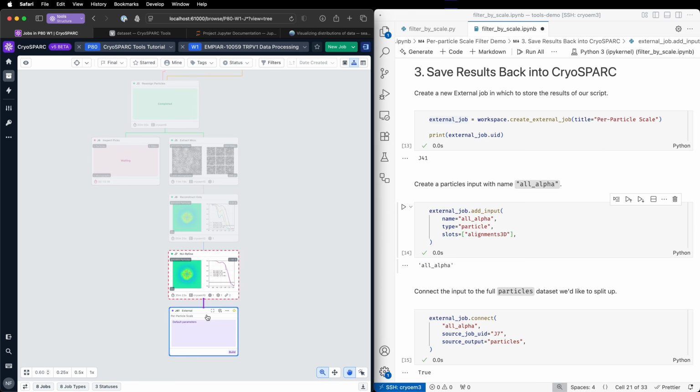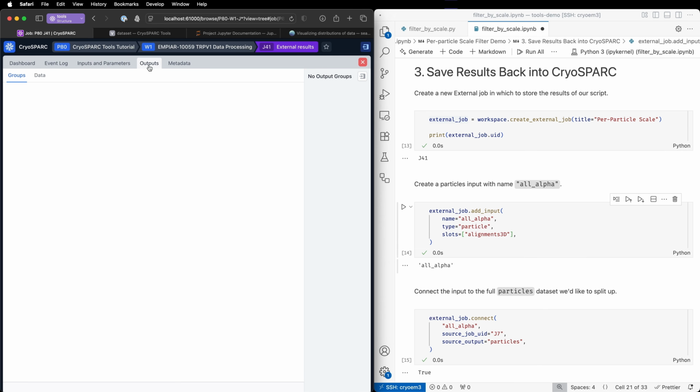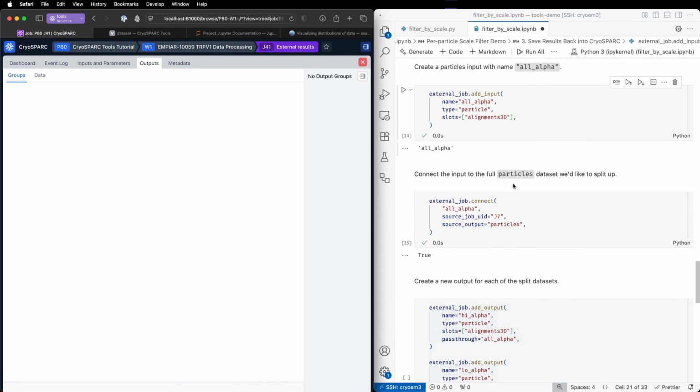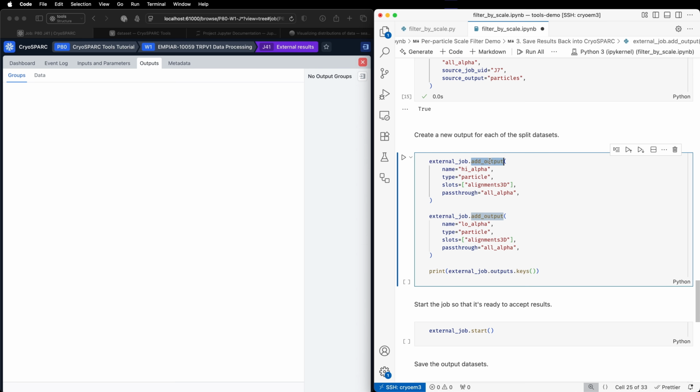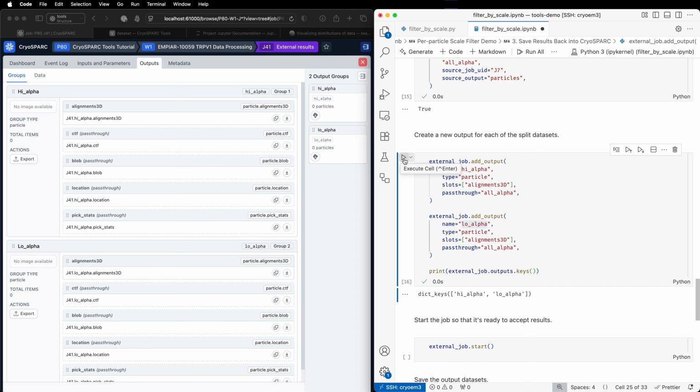So now we have inputs, but the outputs are still going to be blank. We'll use the external job's addOutput function to create two outputs, high alpha for the particles we filtered earlier, and low alpha for the ones that didn't make the cut, in case we end up needing those in later processing. Like before, these show up in the job's outputs, and you can see all of the other results from the original refinement job are already passed through, and that's because we provided the name of the input that we added earlier to the pass-through argument here for the addOutput function calls.